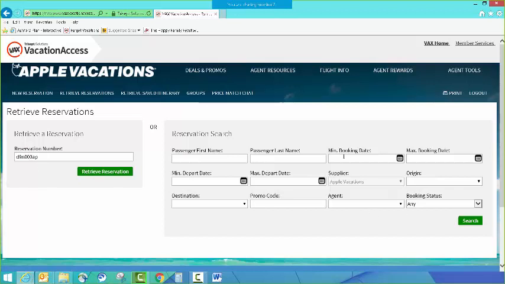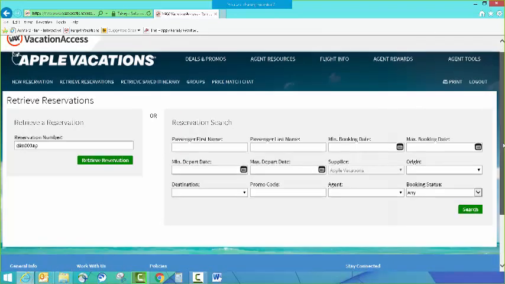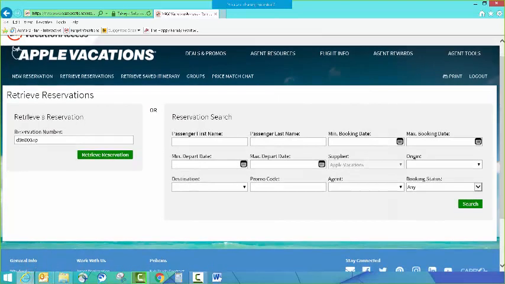Also, on the screen, do note before we get into the actual reservation we're pulling up, you can search in other methods in addition to the reservation number. Say you didn't write the reservation number down or you don't have it nearby. You can search by the passengers' names. Maybe when you booked it, like within the last week or two, you can enter in date ranges. Maybe you know when they're traveling. You can put in departure dates and things like that.